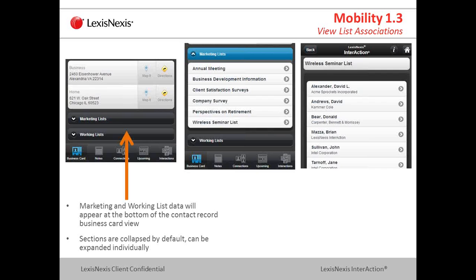Now, moving on to the lists, I can view list associations for any person contact. And the way I do that is to go to that person's snapshot. I can go to their business card, their contact record, open that up within InterAction, and at the bottom I will see two new drop-downs, one for marketing lists and one for working lists. And they're both collapsed by default, but if I clicked on either one of them, that would open the list of lists, if you will.